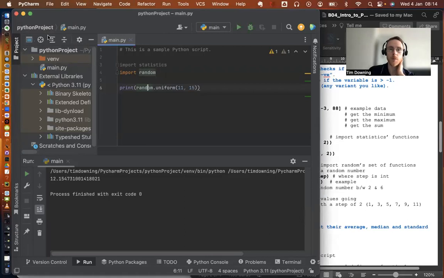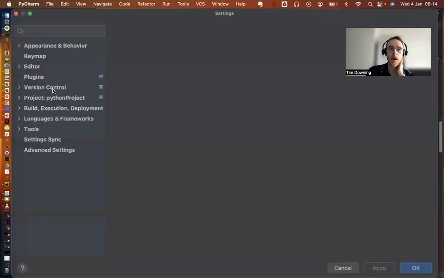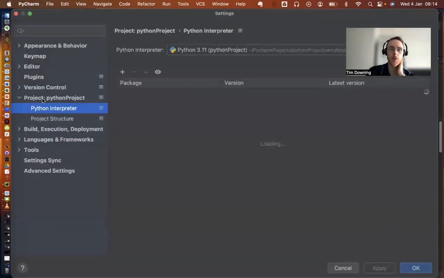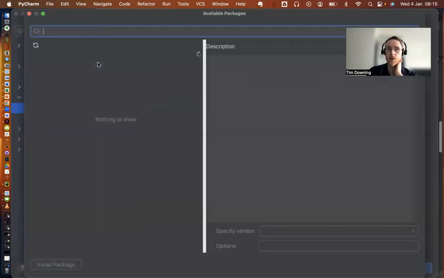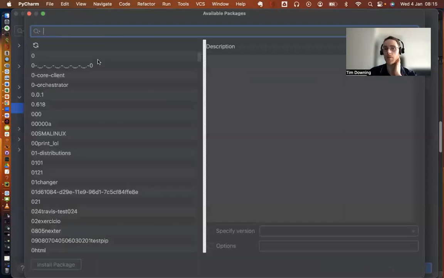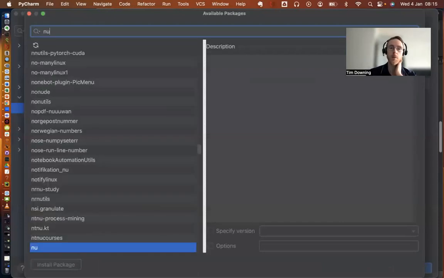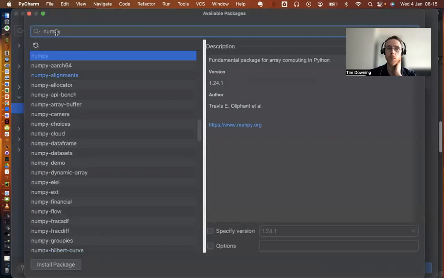If my computer will respond, there we go. And we go to the Python project, then the Python interpreter here. You might find that you have a bunch of packages present. You click on the plus key to add new packages, and you type in the package you want, which is NumPy, numerical Python, and then you click install package.